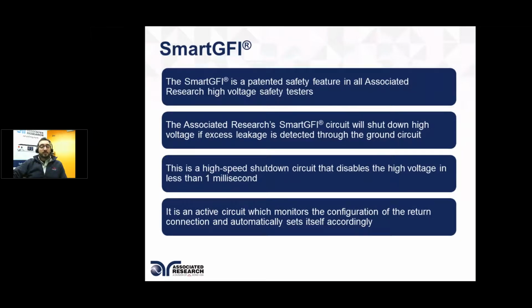The assumption is that if the leakage current that's coming out of the high-pot tester is not returning back to the return connection and is going to ground, there could be an operator who's standing at a ground potential and accidentally coming in contact with the high voltage line, and some of that leakage current is flowing through the operator instead of the return connection.